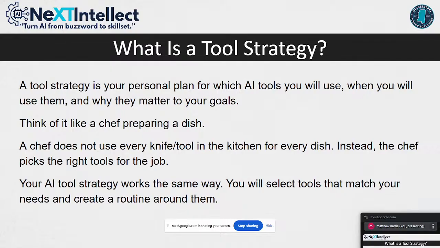So think of it like a chef preparing a dish. A chef does not use every knife and all the other kitchen tools for every single dish. They pick the right tool for the right job. So sometimes they might be using the French chef knife, sometimes they might be using a paring knife, and for other tasks they might be using a mandoline, right? And they wouldn't use a mandoline for other tasks.